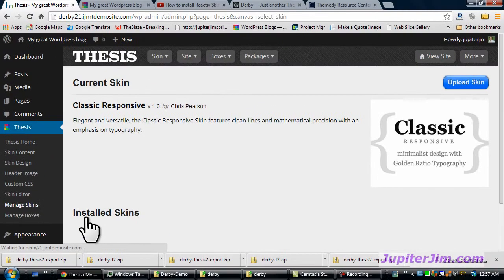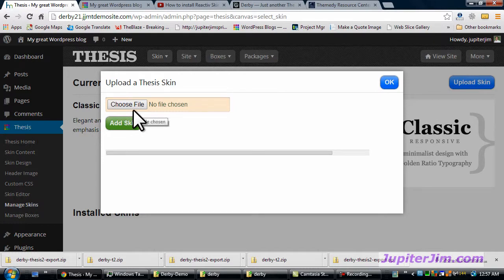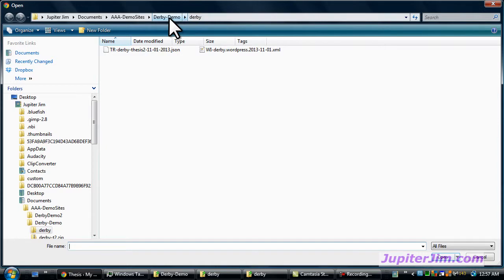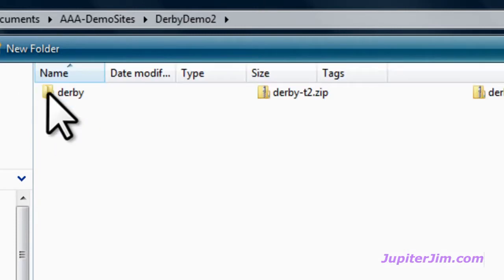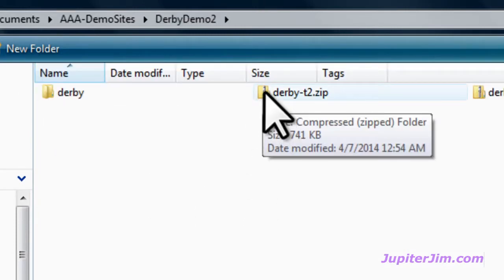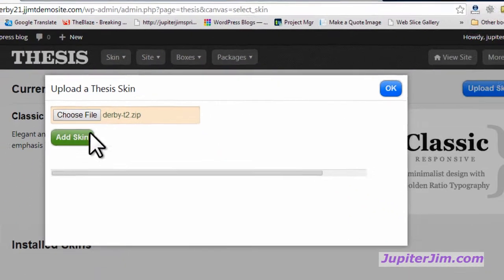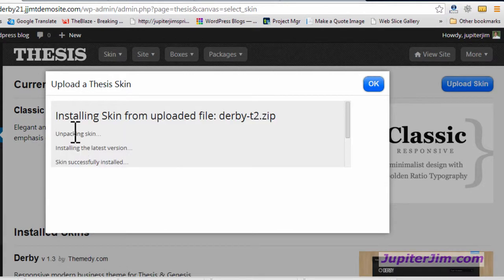We can see there are no installed skins, it's using Classic Responsive, so I'm going to upload the Derby skin that we just downloaded. So let's choose that file, and I'm going to go to the different folder. I'm going to go to the Derby Demo 2 folder that we created, and I'm going to just double click. It says Derby T2.zip. So I'm going to double click on that. I'm going to click Add Skin. And you can see right there it says Skin successfully installed. So now I'm going to click OK.